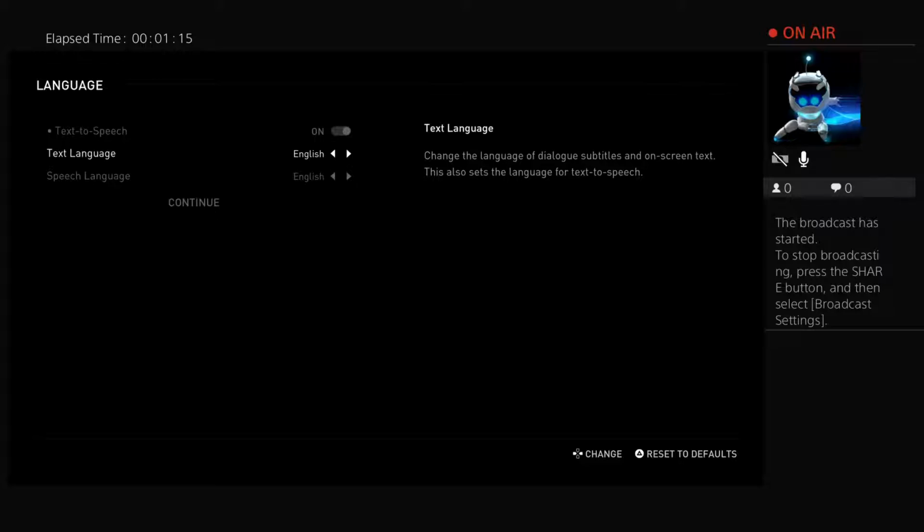So, first thing that is actually really cool is as soon as I turned on the game, it had text to speech enabled. Speech language, English. Text language, English. Text to speech, on. Enables narration of all on-screen text. You can change the language of dialogue, subtitles, and the on-screen text. This also sets the language for text to speech, which can be different from the actual language of the game. That's really cool.